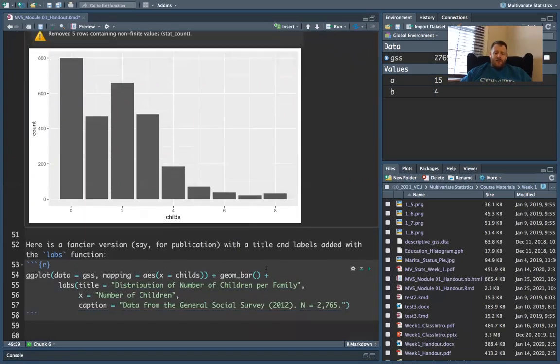And so here's a fancier version. For publication, you can clean this up a little bit. You can add some titles and labels and really make it look pretty. So the top line here is exactly the same, but then I've just added a plus sign, and I've added this command labs, for labels. And I've given it a title. So this is the title, and notice it goes in quotation marks, and then a comma, and then I gave the x-axis a name because childs looks kind of weird, so I'm going to put number of children, and then a comma, and I even gave this a caption. Data from the General Social Survey, and then n equals 2,765.